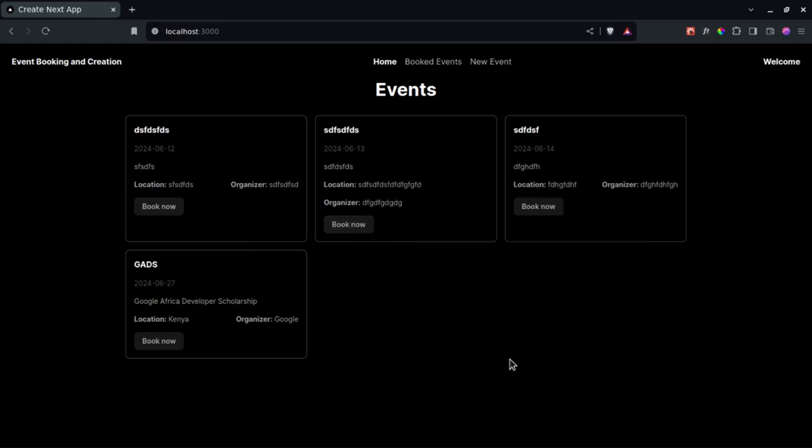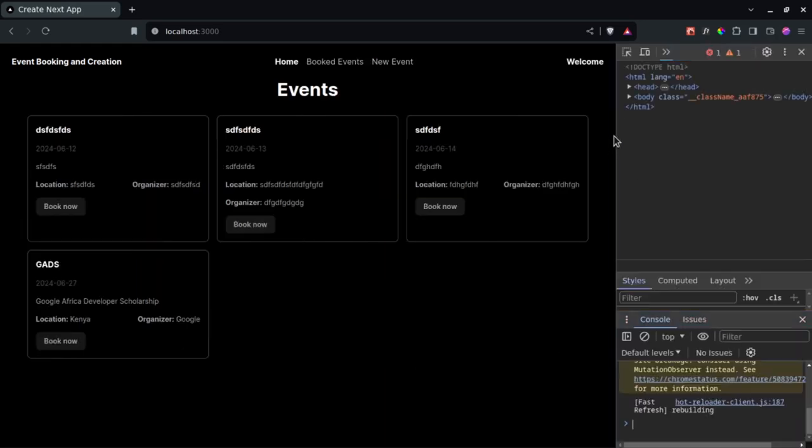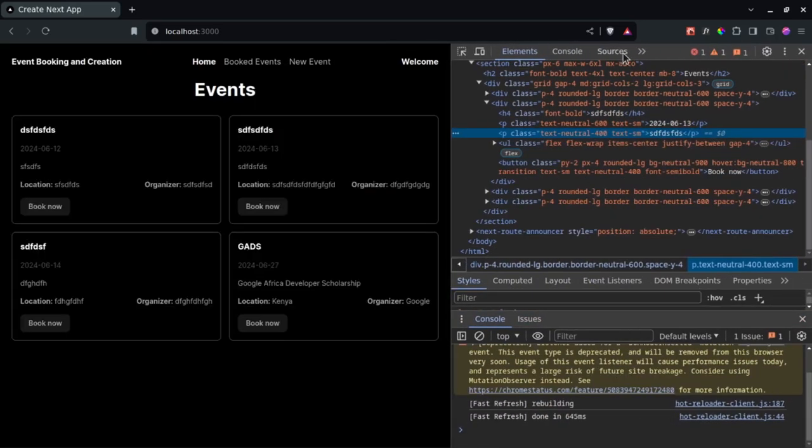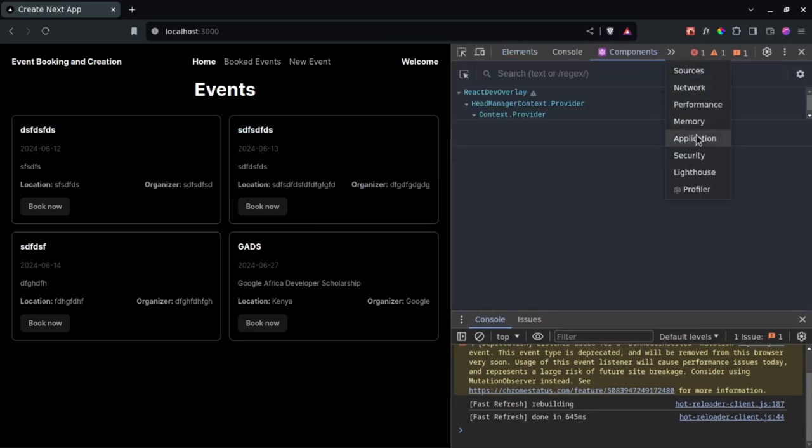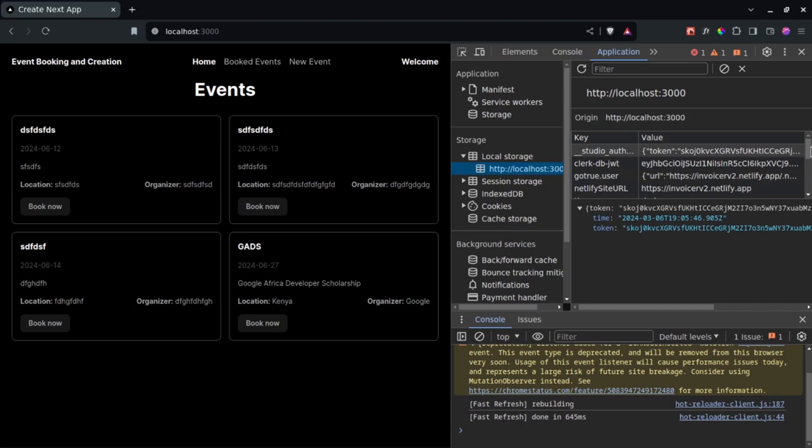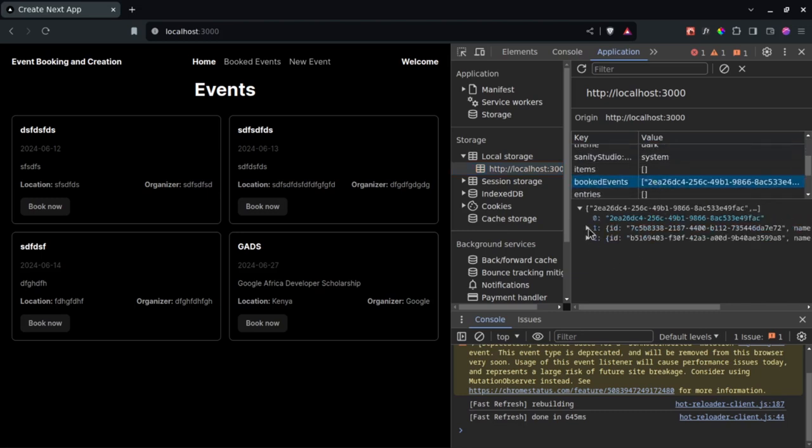Book now. Let's check local storage. Let's go ahead and say, not components, but application. Local storage, let's go inside and let's find our booked events right here. So booked events are this. Oh, wait a minute. It booked it. It booked the event. So DFG, which one is that? Oh, wait, is that the correct one even? Let's add a third one.